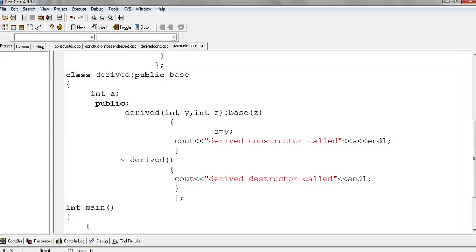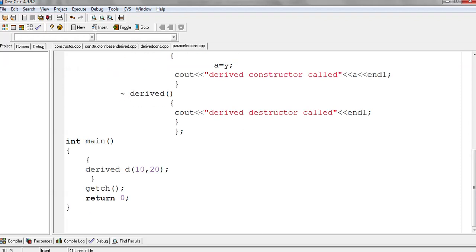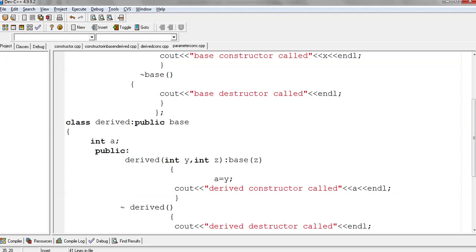Now in case of the derived class, I have created a variable A. Now coming to the main function. I have one data member in the base class and one data member in the derived class. So if you see here, I have passed two parameters, derived D 10, 20. Now these parameters will go to the derived class constructor. Two parameters: 10 will come here, 20 will come here.